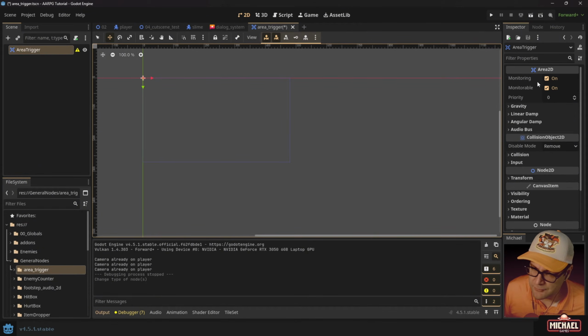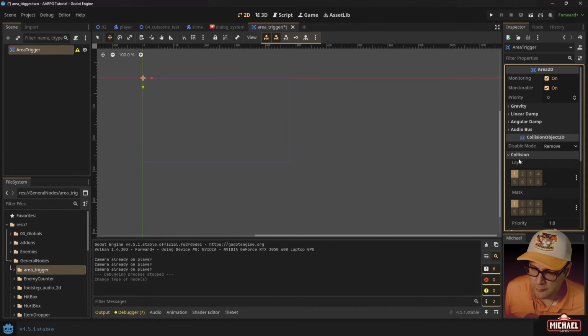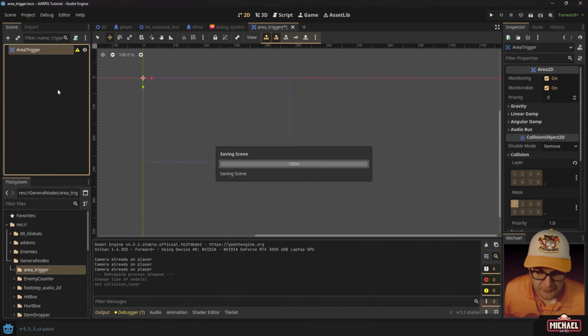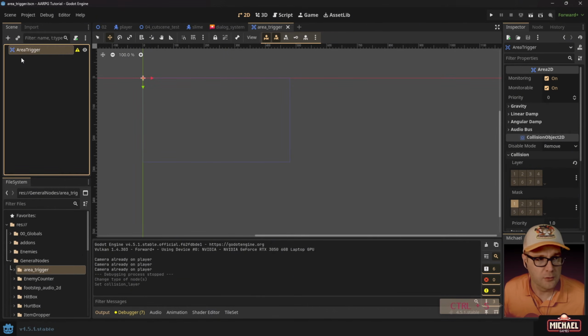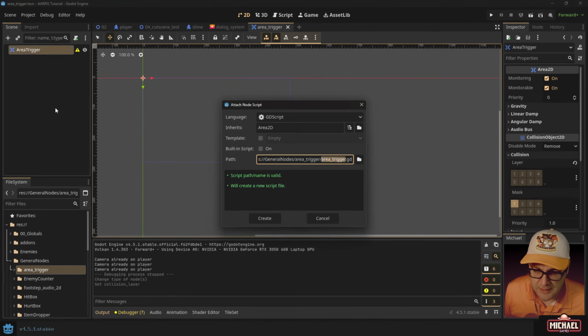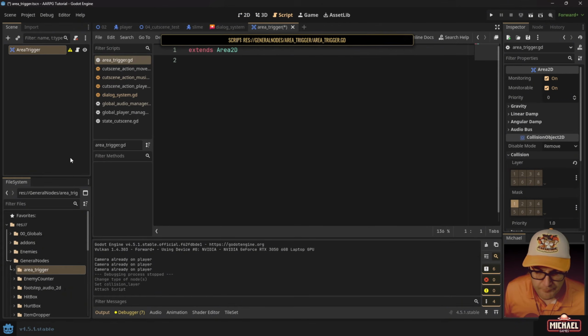I'm not going to change these too much right now. You could. Really, the only thing I'm going to worry about is that it's not on a layer and that its layer mask is looking for my player. And in this series, we've always built it so that the player is the only thing on layer 1. So that just makes it easy. Fewer checks, cleaner code. But there we go. So we've got this area trigger. We want a script attached to it, but we don't need to do anything else with this scene other than this basic setup. So let's go ahead and attach a script.